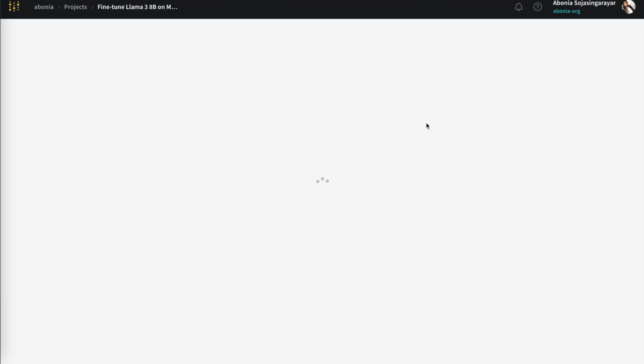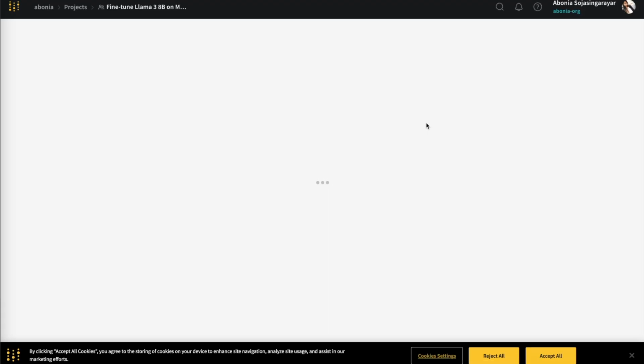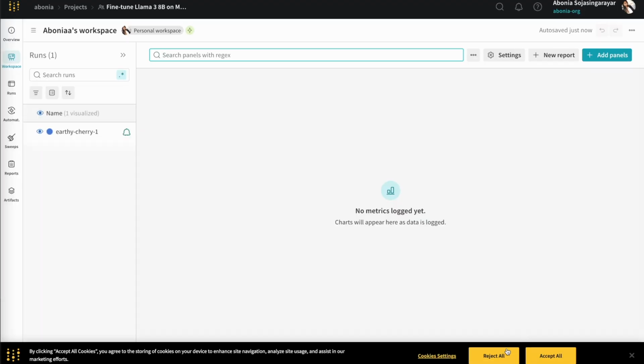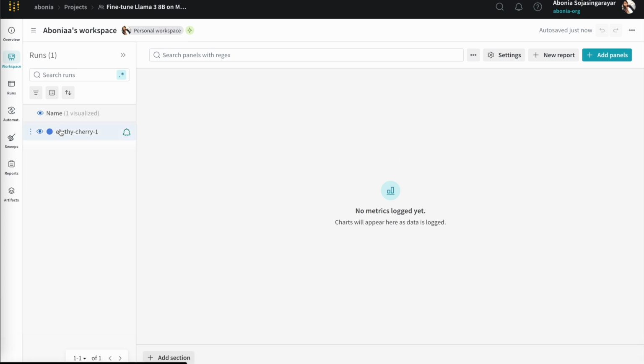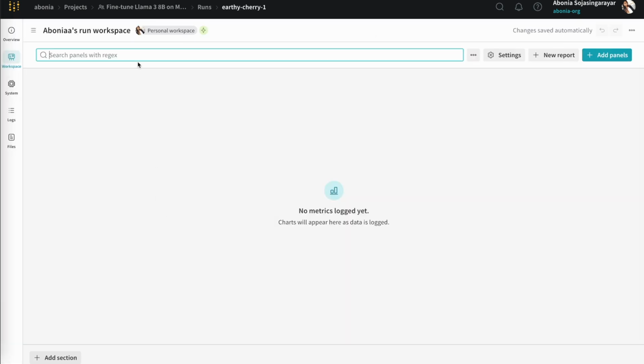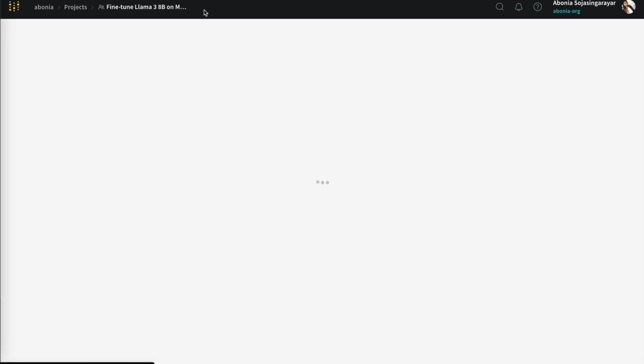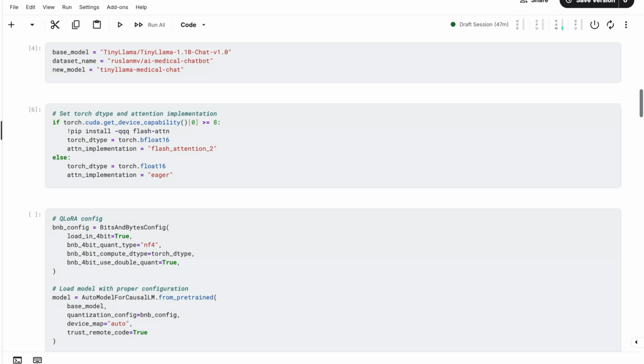Let's see the project it has created in Weights & Biases. This is the project from where we will be tracking our metrics. So far we haven't done anything, so it's empty right now. And then we have to set the base model and dataset, and also the new model variables.